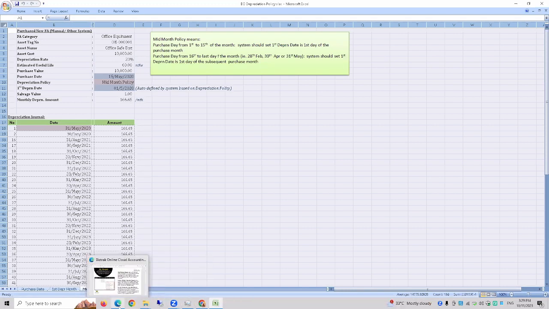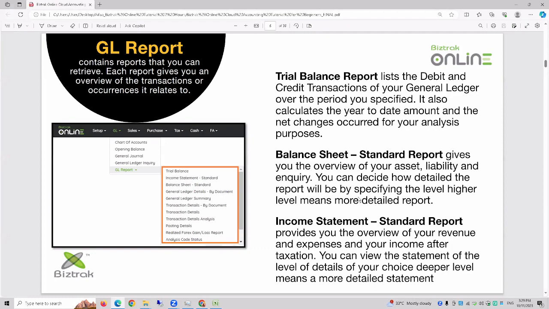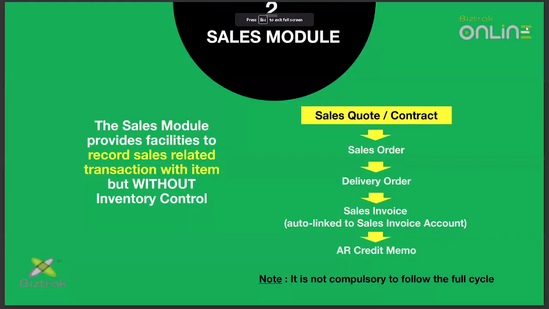So we go to the next topic, which is the sales module. Okay, so in the sales module in our Biztrak Online, we have sales quotation, sales order, sales delivery note, and sales invoice, which can auto link to the sales invoice account, and then we can create an AR credit note.